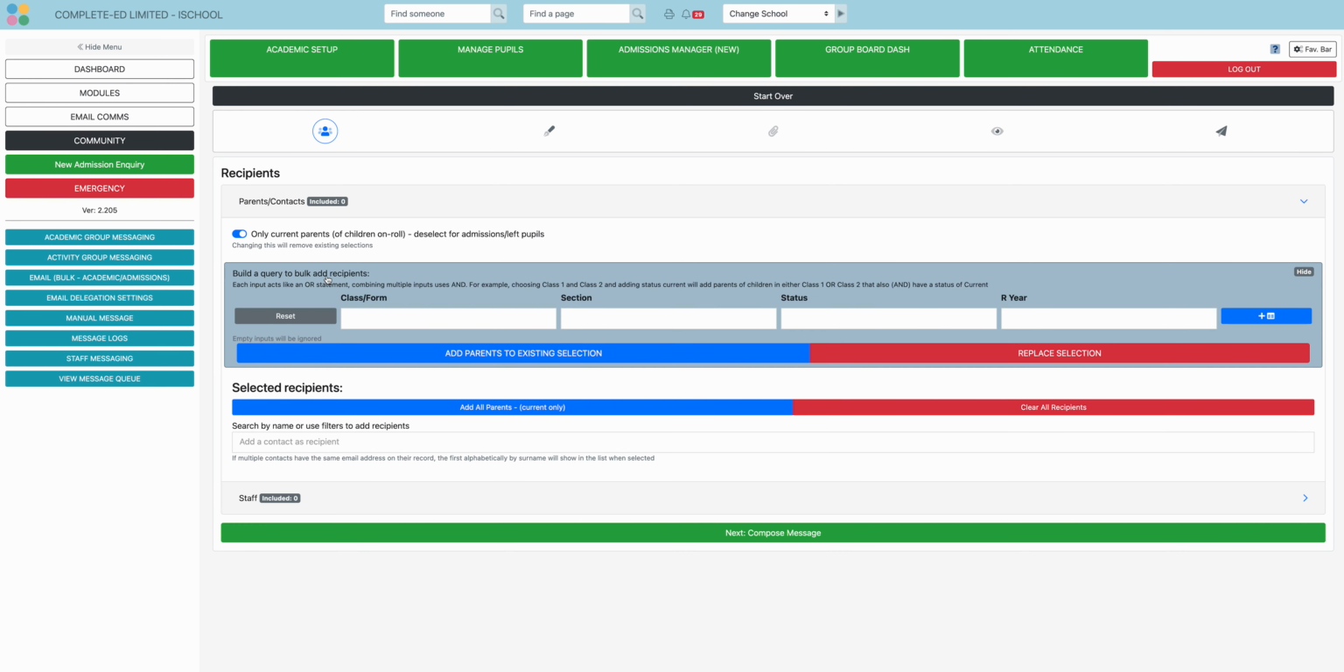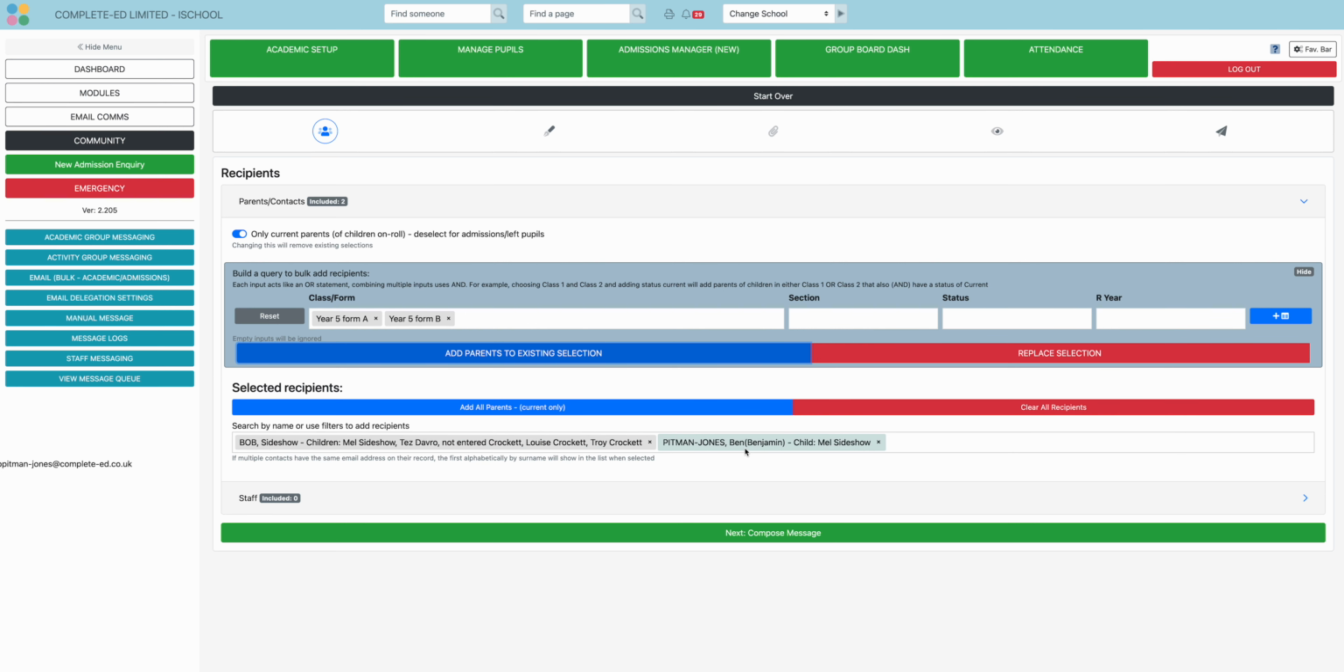So let's have a look at the query. So to add a query, if I wanted to say add a particular class or set of classes, I could just choose one class, or maybe I want to choose a couple of classes from the same year group. So if I wanted to choose anybody from form 5A or 5B, I can then click add parents to selection, and you can see below it's added the parents. If you've got a parent who's got multiple children, it will list all of the children next to it, and again I can clear that selection if I wanted to.